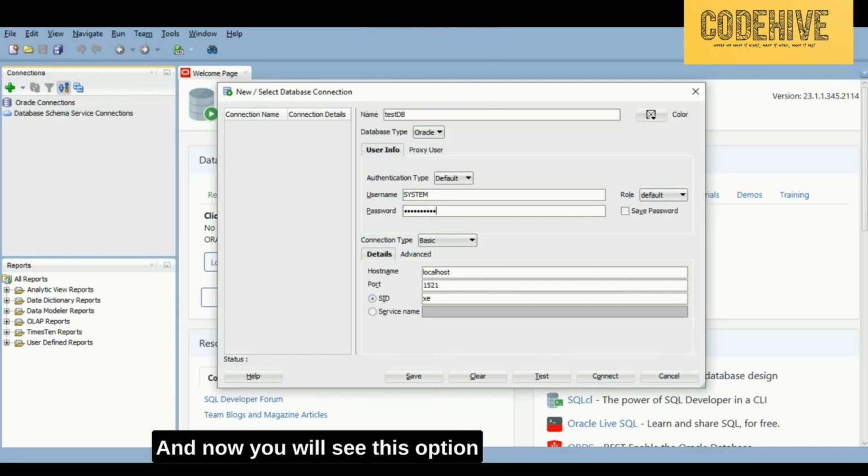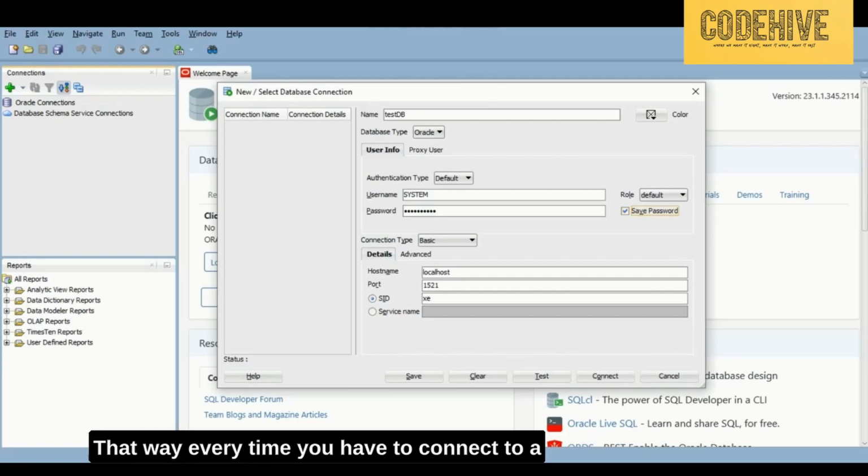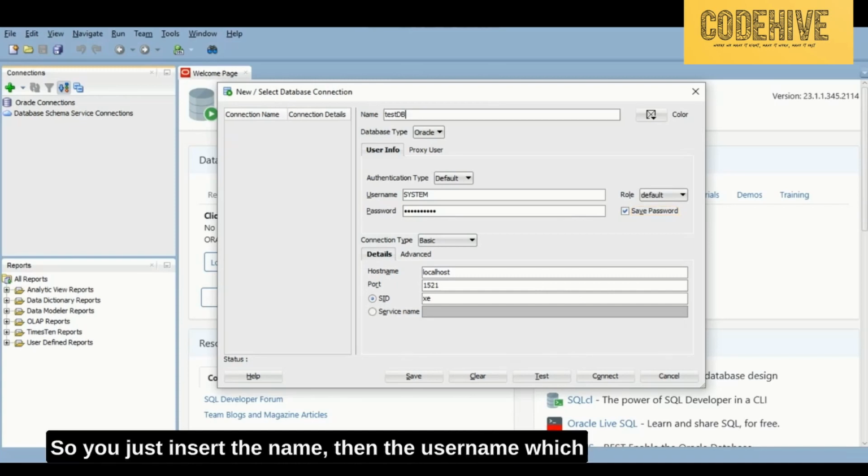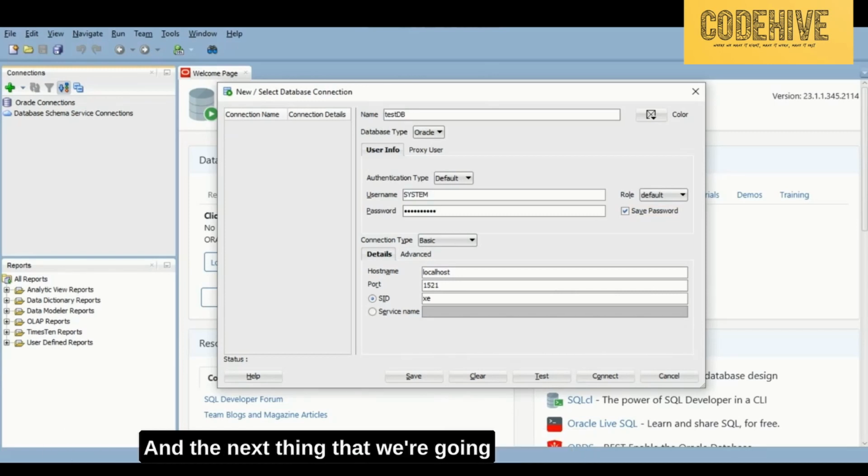Okay, and now you will see this option over here to save your password. So you need to just tick that box over there. That way, every time you have to connect to a database, you don't have to put in your password. It will automatically save the password. Okay, and everything else is just fine. You just insert the name, then the username, which is system, and then the password that you created. And the next thing that we're going to do is to test the connection.